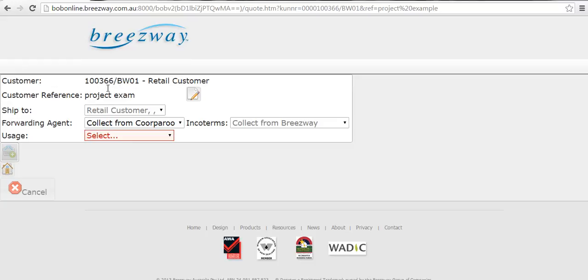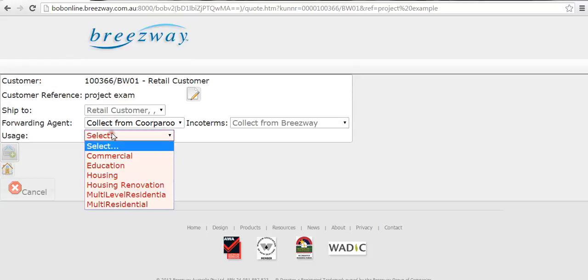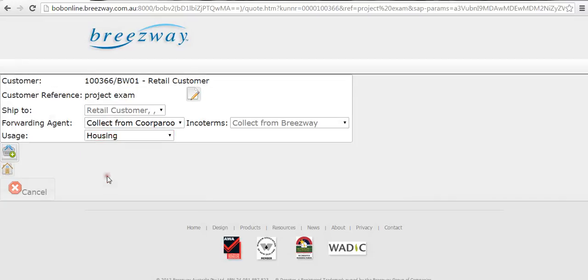After entering the project name, you'll be taken to the quotation screen. You'll be prompted to add a usage type from the drop-down box. So we'll select housing. And now we're ready to add our items. To add items, click on the shopping trolley.